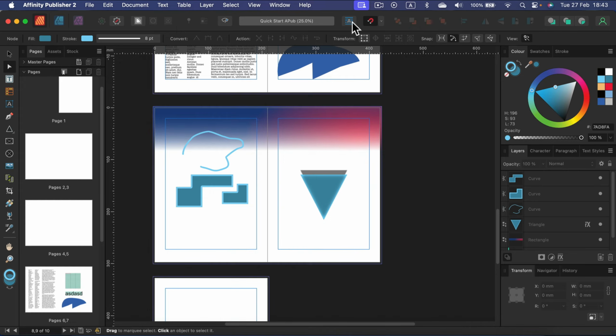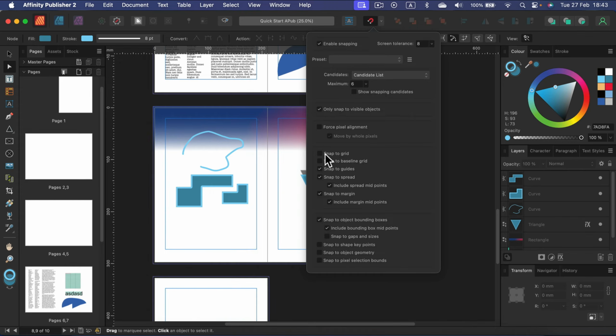All right, on the right side here you may notice this little magnet icon. That's for snapping. You can switch this off or on. Now it's pressed down and I can also modify what will snap to what. I like to snap to geometry as well, so I would turn it on right now.